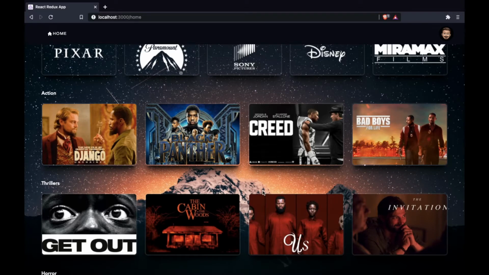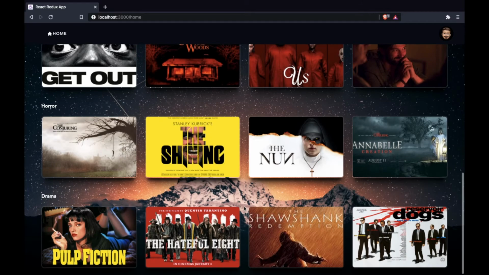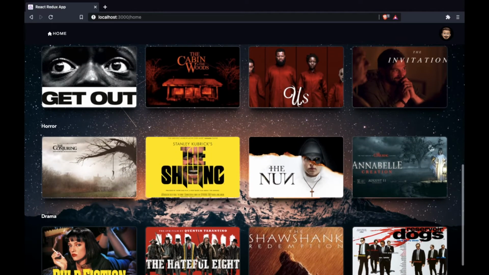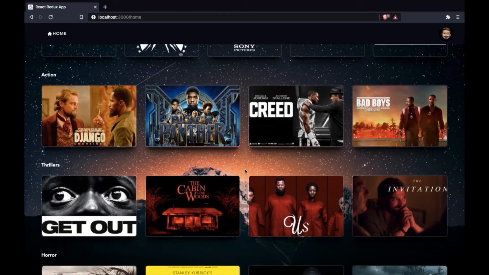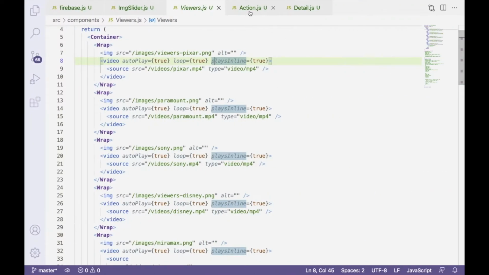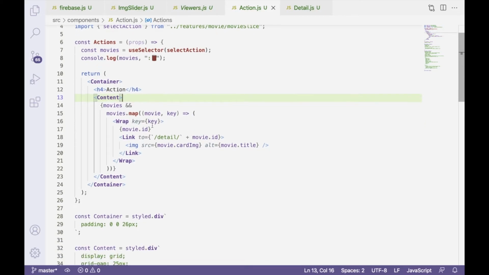Then we have 4 genres of movies, namely action, thrillers, horror, and drama. To show how this part is done, let's look at the action.js page. Here we have a component named content, under which we'll be performing some operations. That is, if a collection named movies exists, then we'll loop through this collection.